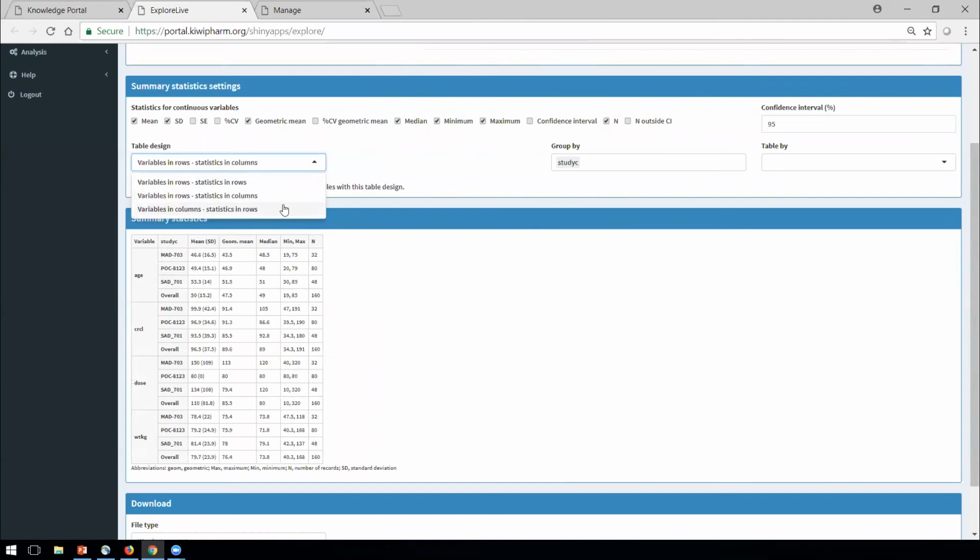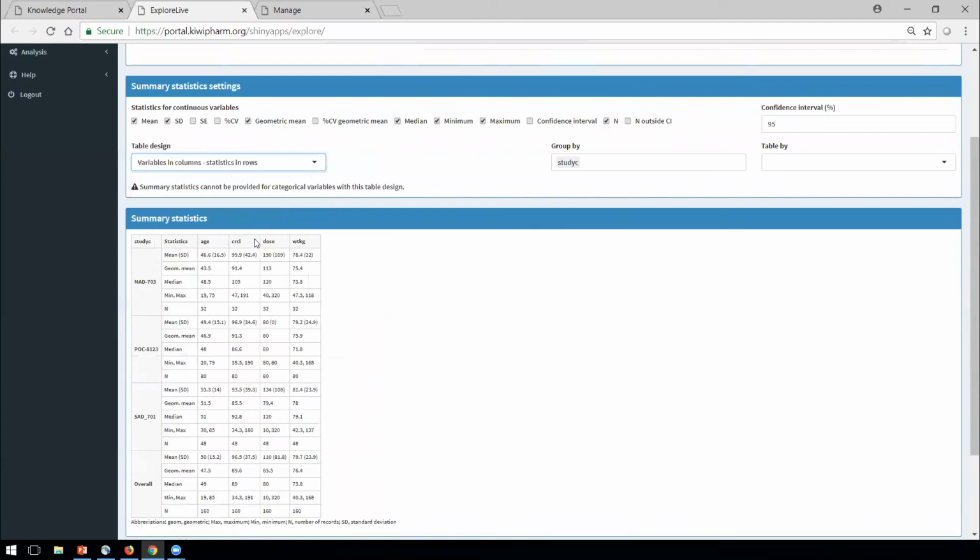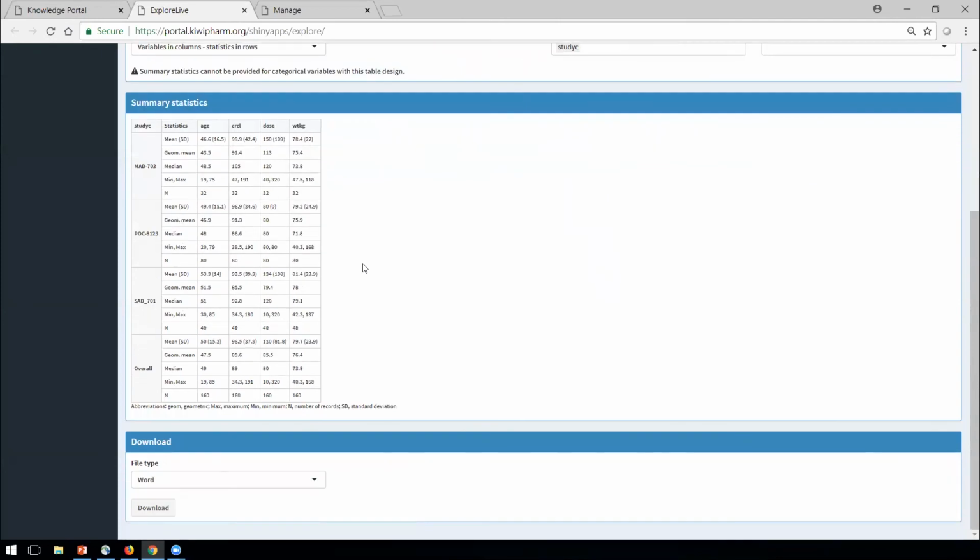The last one is kind of the mirror image of the second one. You have the variables in columns, the stratification and the statistics in rows. So it's literally showing the same data in a different arrangement or layout, depending on what you need to report on. You can use one layout or another.